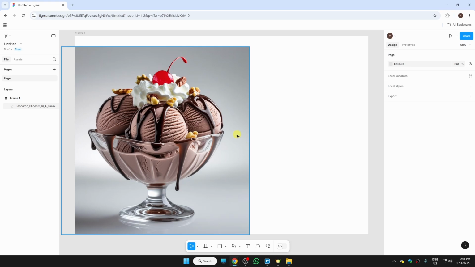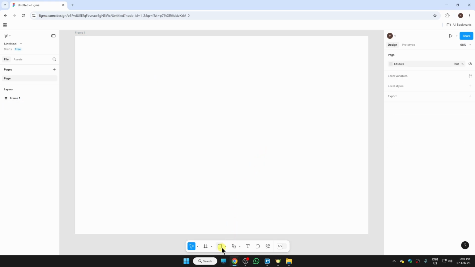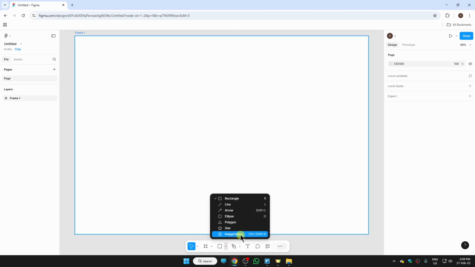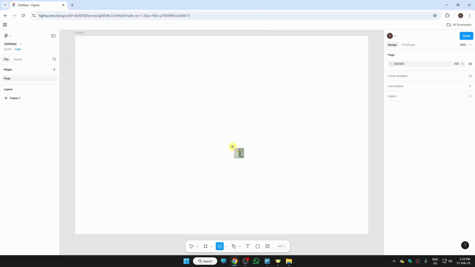In case you don't want to use the drag and drop method, then for that you can just tap on this icon from the bottom, which is the drop down arrow. Once we tap on it, then we'll see the option of image/video, or alternatively you can press the Ctrl+Shift+K shortcut key to open this window, and then from here we can just select the image which you want to insert. Select the image, then tap on open, and now the image will be added on your cursor.